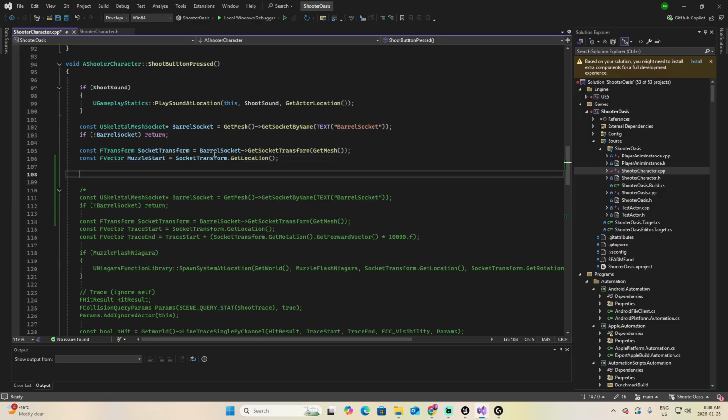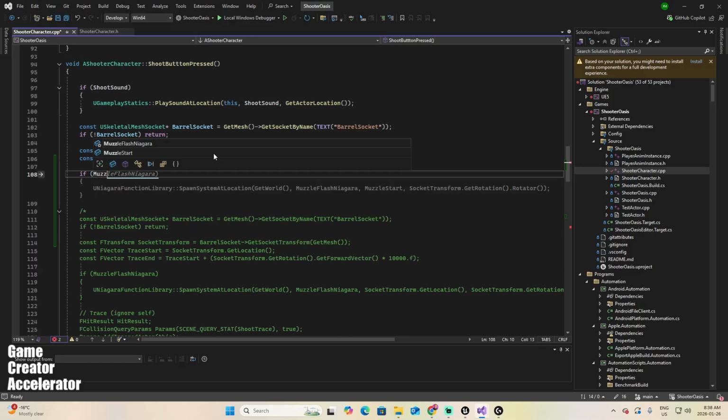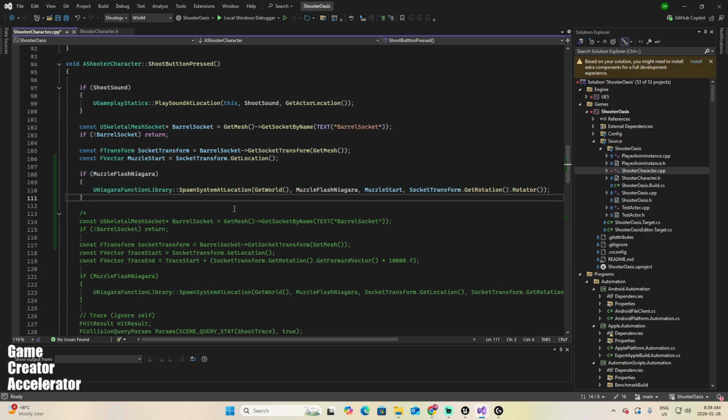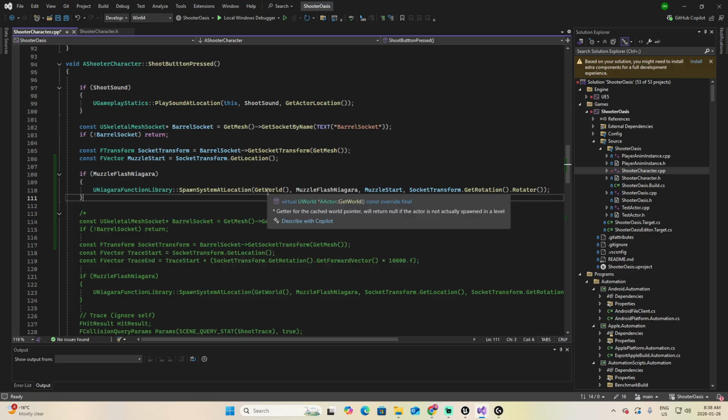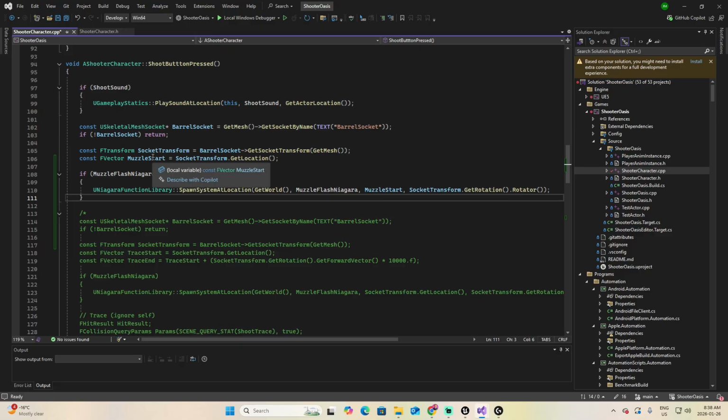The next step is having an effect in Niagara, which is a muzzle flash when we shoot. If you want to see how we created this muzzle flash, there will be a link in the description for it. Let's write if MuzzleFlashNiagara, and let's tap this to confirm that everything is correct. If it's easier for you, you can move this to another line to understand it better. At this moment, we have the Niagara function library to spawn at location. We'll start with GetWorld, the MuzzleFlashNiagara that we're going to spawn, the MuzzleStart, which will be the position, and the socket transform rotation to set the rotation for this one. I want the same rotation as the socket transform. So let's leave it for a second like this.